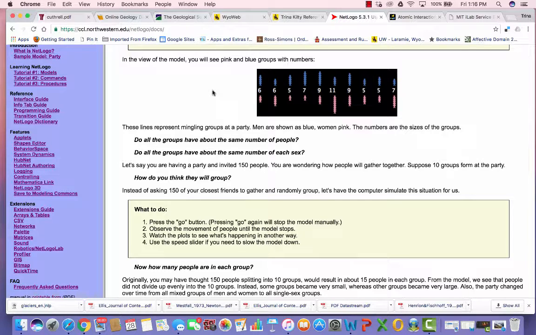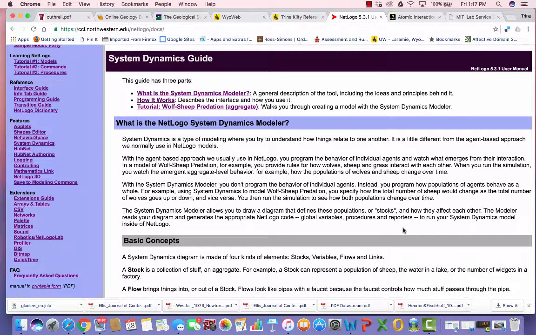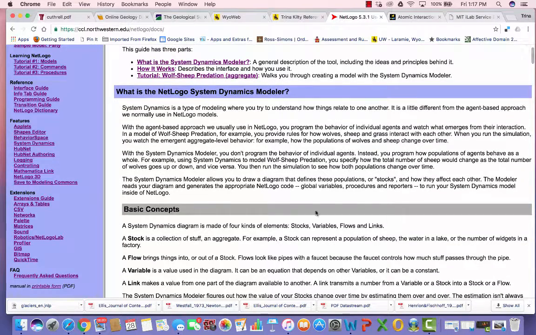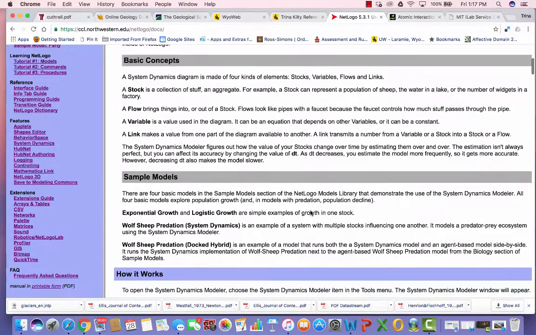So here's some more examples of these models. The first is system dynamics. Let me go to that one. There we go. In this example, the one I found best and could relate to is the interactions among wolves, sheep, and grass. That was easy for me to visualize. Scrolling down, they translate that into stocks, variables, flows, and links. For example, a stock can represent the population of sheep, the water in a lake, or the number of widgets in a factory. So it brings these very abstract concepts back to life.